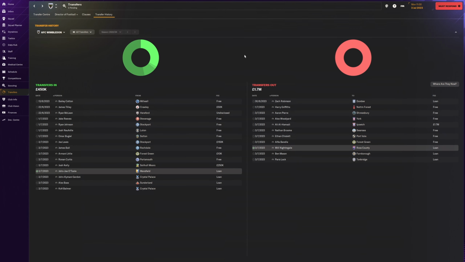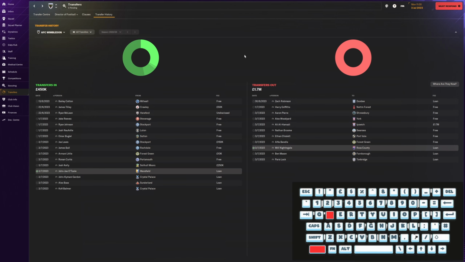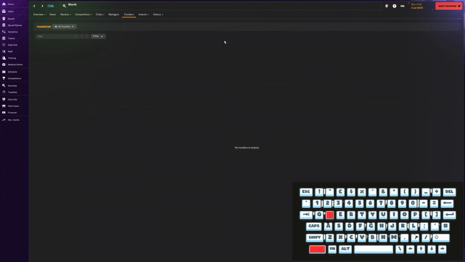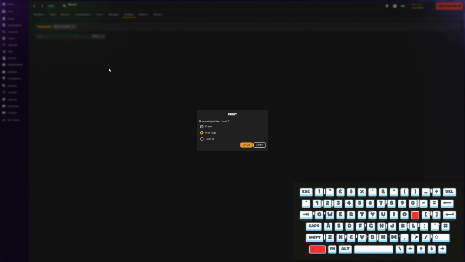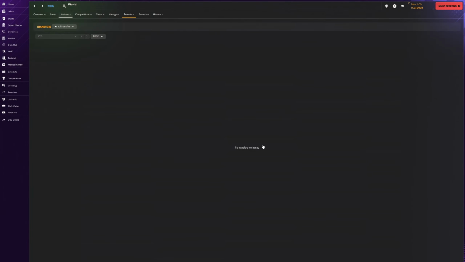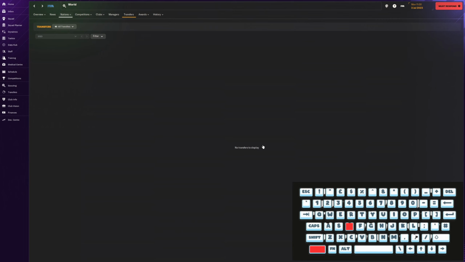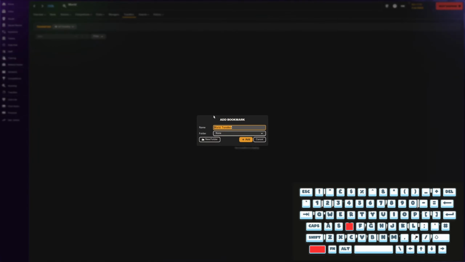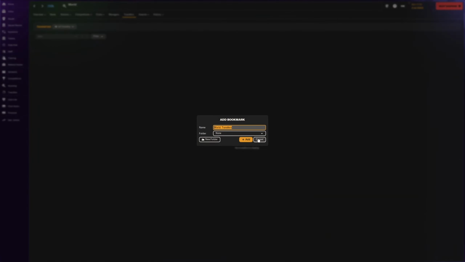Now let's move on to some more advanced shortcuts which will really boost your efficiency in Football Manager. Now if you are looking for other shortcuts to use while you play Football Manager, to go to the world screen, if you hold down Control and then select W, this will take you to the world screen in Football Manager. If you want to print a screen, Control and P will allow you to print the screen that you're currently on. If you'd like to add a bookmark on Football Manager, select Control and then D, and this will bookmark the page for you.